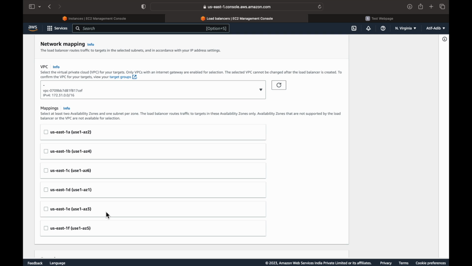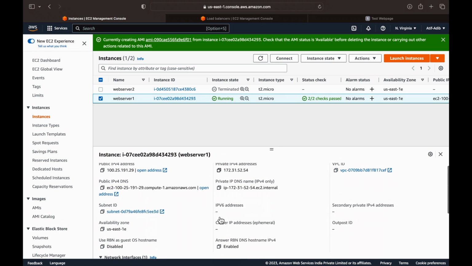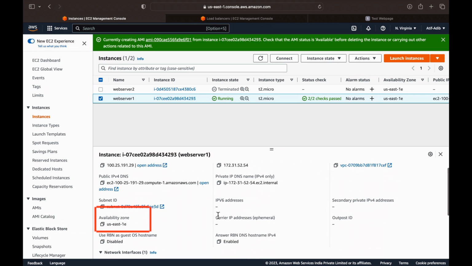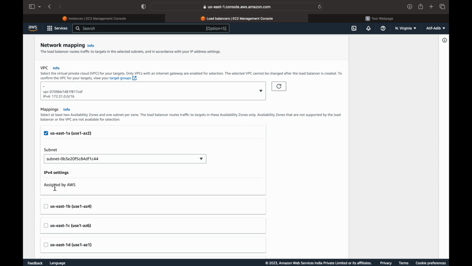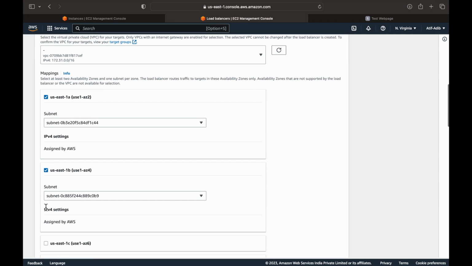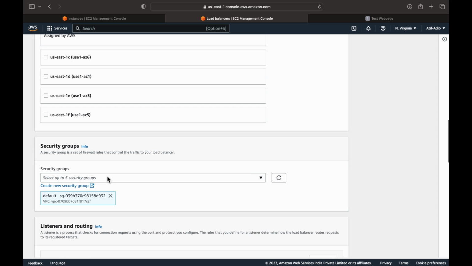For the mappings, we want to use the same availability zone in which our instances are. Our instance is in US East 1E, as we can see in the network pane of our instance. But when selecting, let's not select US East 1E, we'll just select 1A and 1B. Let's see what happens if we don't select that particular availability zone.